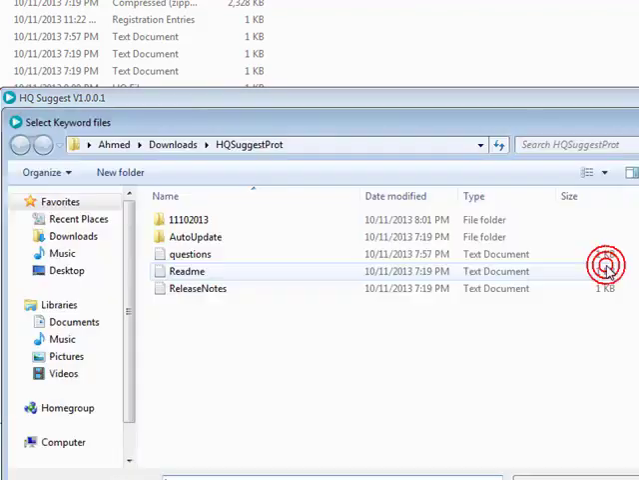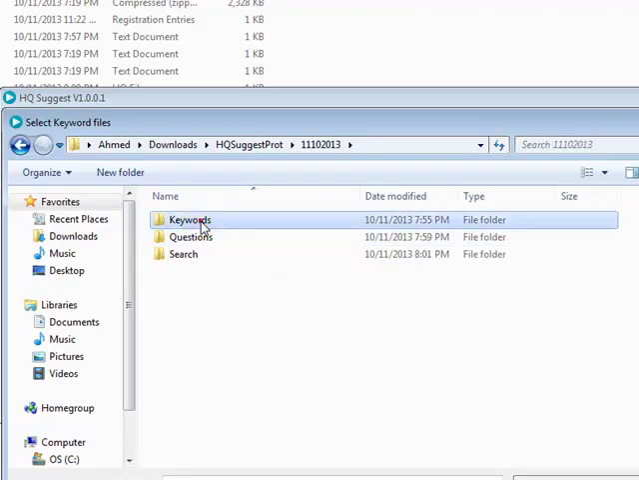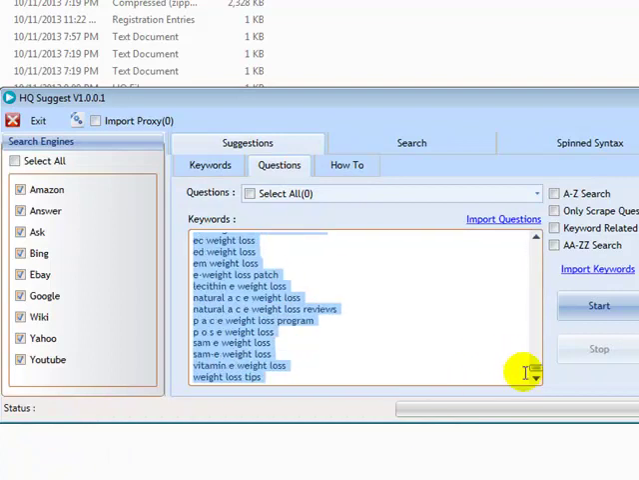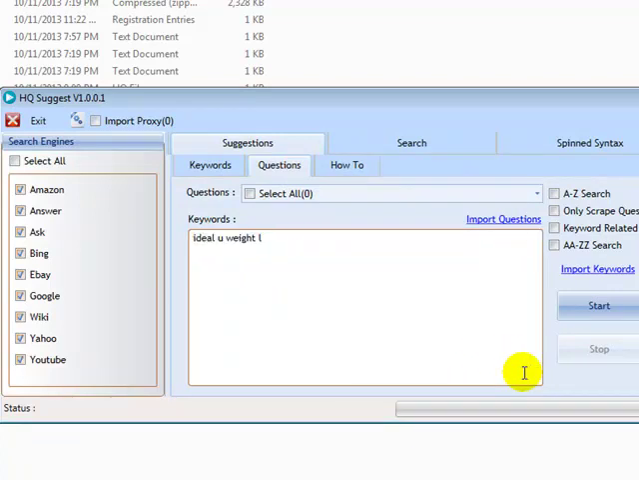Again, you can import your keywords as well, guys. Keywords will be imported one per line. Obviously, as you can see, I've imported hundreds of keywords there. That's just to give you an example of exactly how you'd get this done. And obviously you can work with the A to Z search, you can work with AA and ZZ searches if you're a developer.